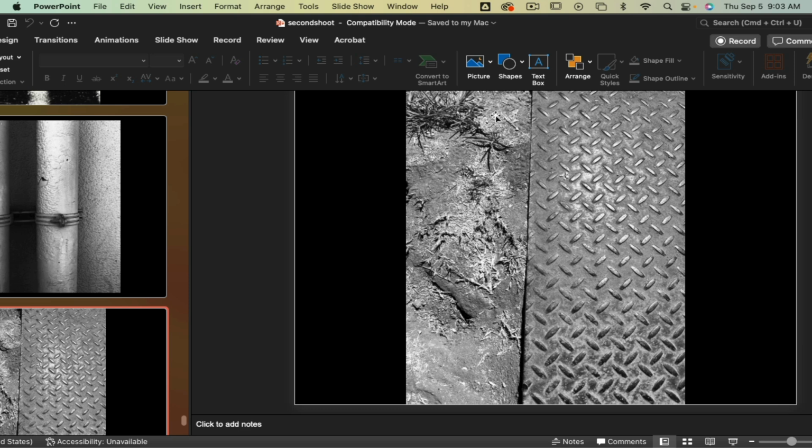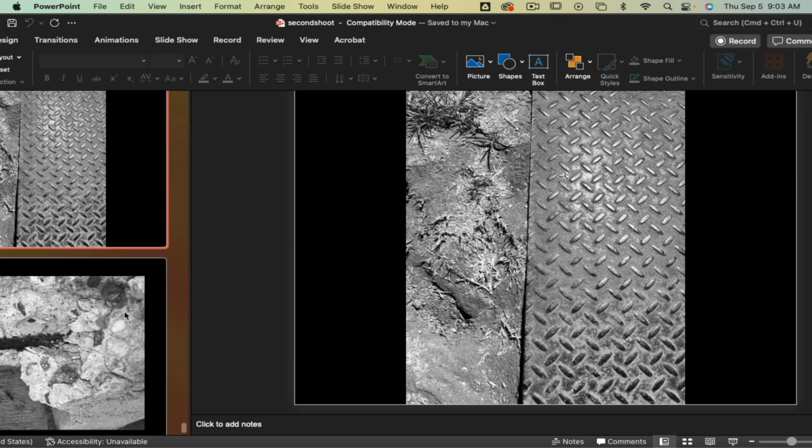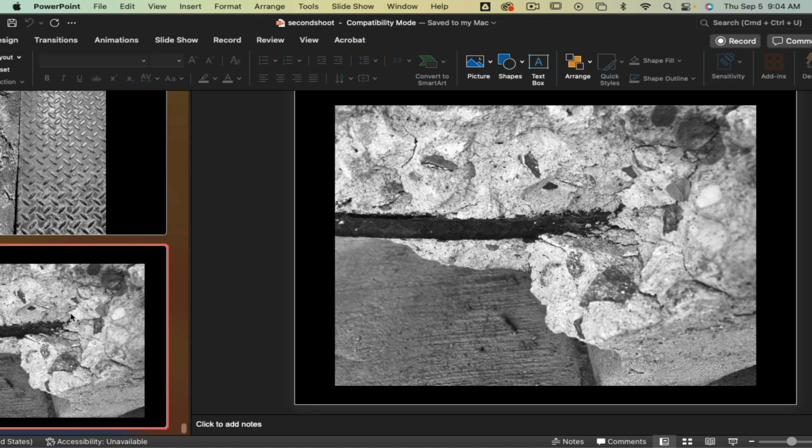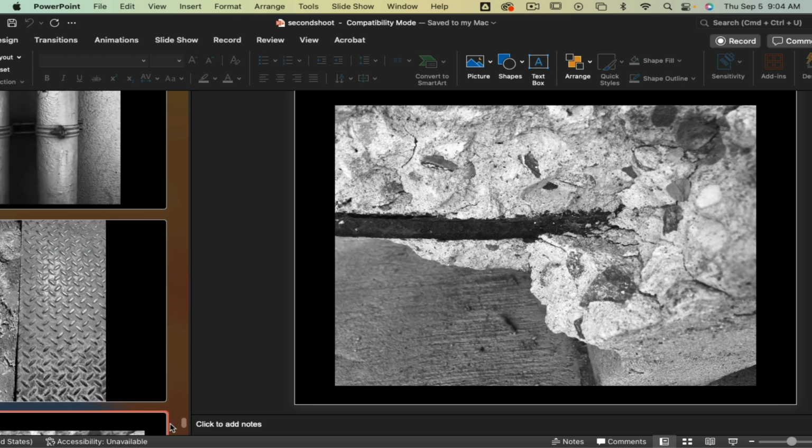This photo, we have the grass or the patch of grass and the dirt juxtaposed right next to this pattern. And it works really well together. We have the broken cement, and you can see all the different pieces inside that, and then the rebar right there. So close-ups, it's going to be important on this one.